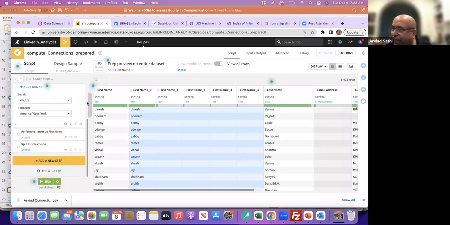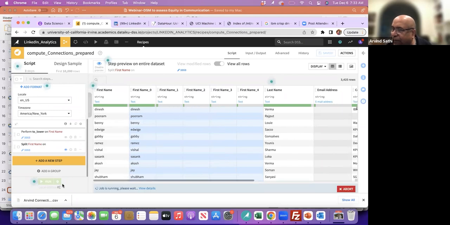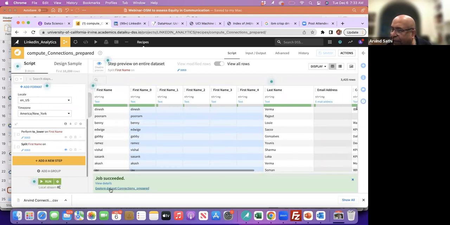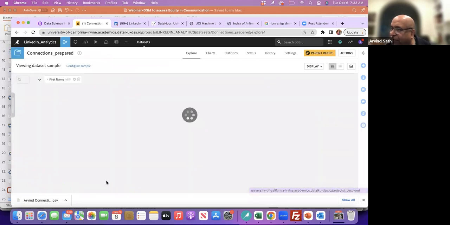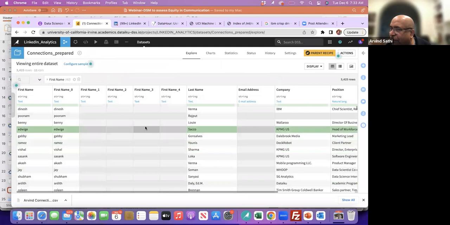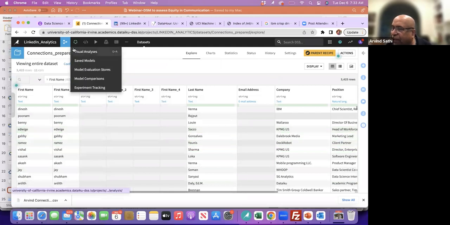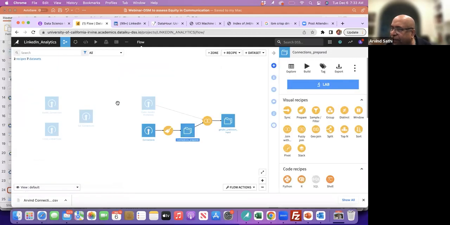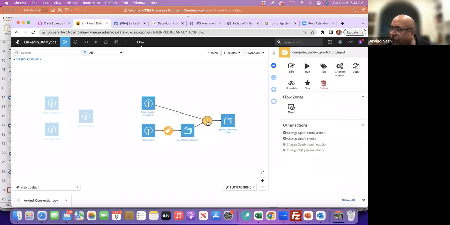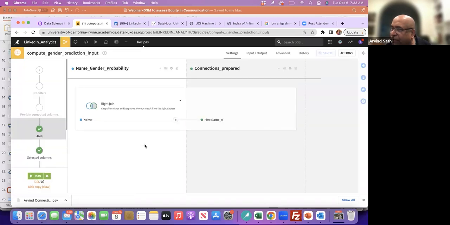So that's basically how the setup has been done in terms of the recipes that we create in Dataiku, and then at the end of it, we can run it. We can look at the data that comes out of it. And now we got the prepared data out of it. The next thing that we do here is a join. So this is where we are merging the data from the name, gender, probability.